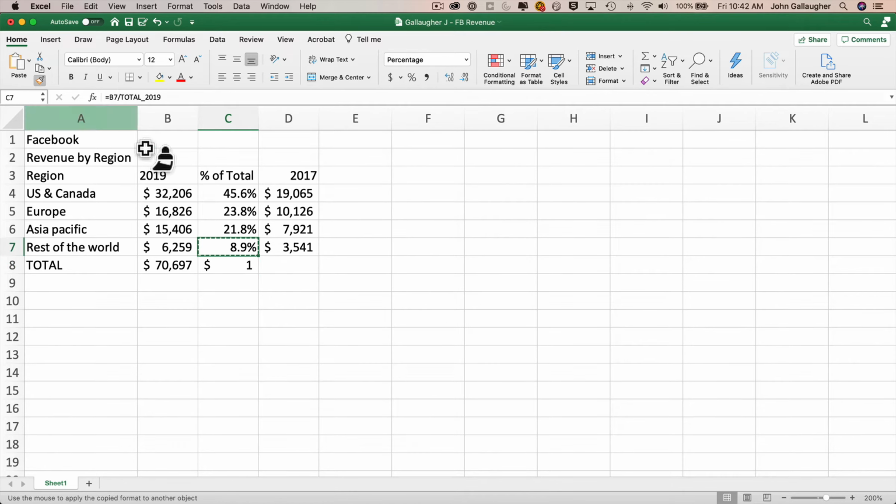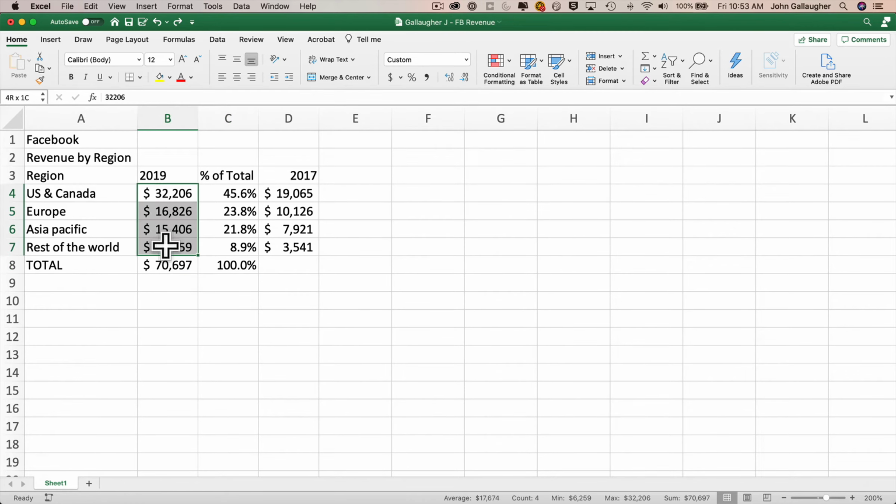I'm going to do that with the format painter. Looking good. Now we've just named a single cell. We can also name a range of cells. So let's highlight the cells from B4 through B7. Now the range doesn't show in the name box. It only shows the first cell that was selected, so that's B4 here.